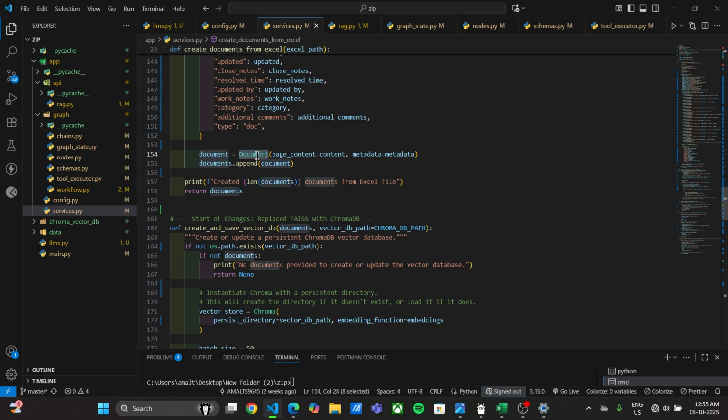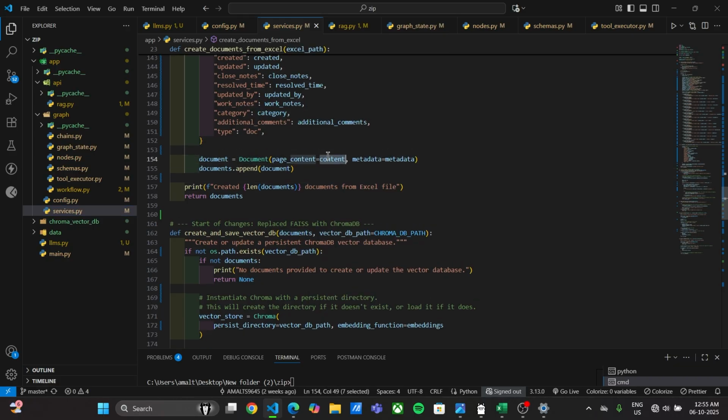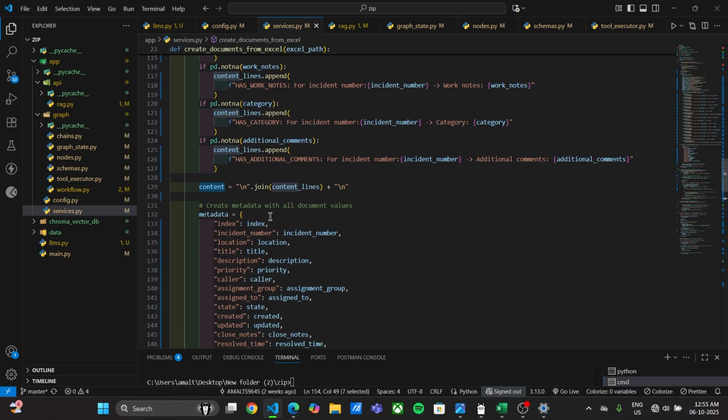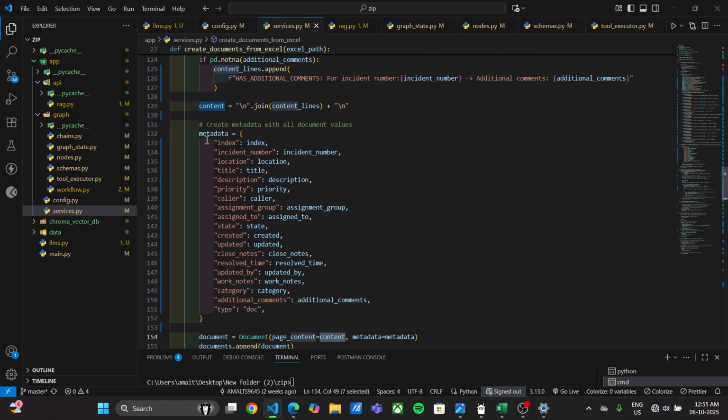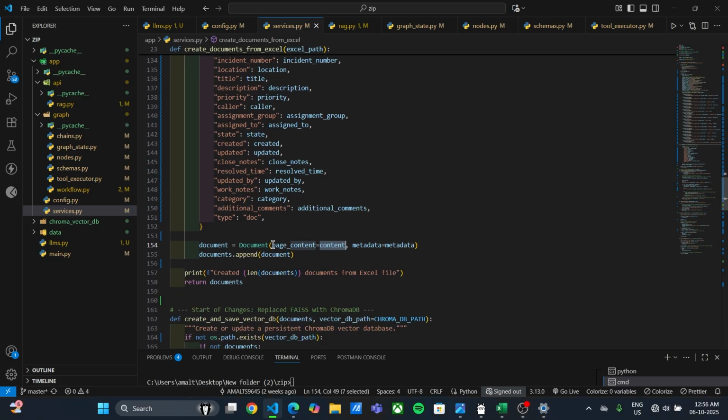So what the document contains is a field called page content, and it will also have metadata. Why I am using this metadata, I will show later in the video. So here I am using a document. Inside that document I am giving the extracted and joined string data, and inside metadata I am storing all the fields and its values as metadata. So right now in a single document we have the combined string and the structured metadata of each incident.